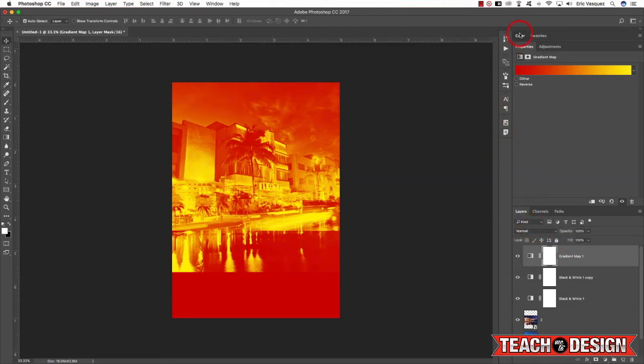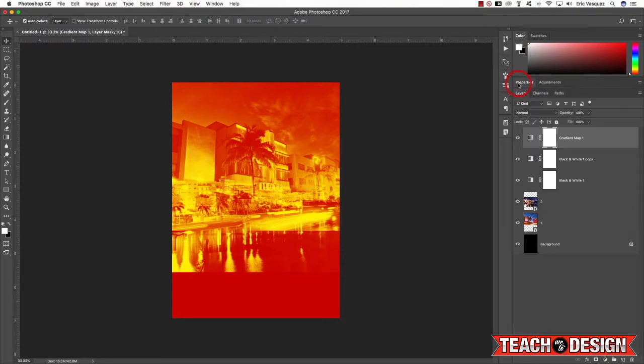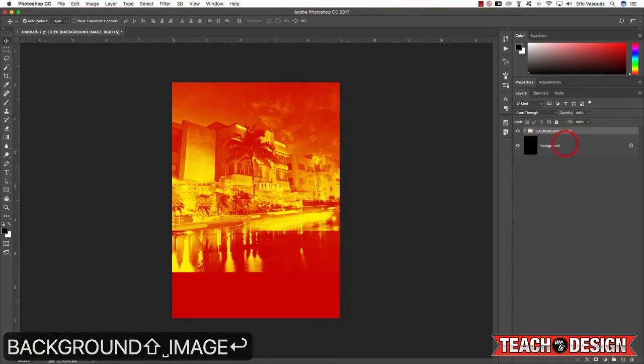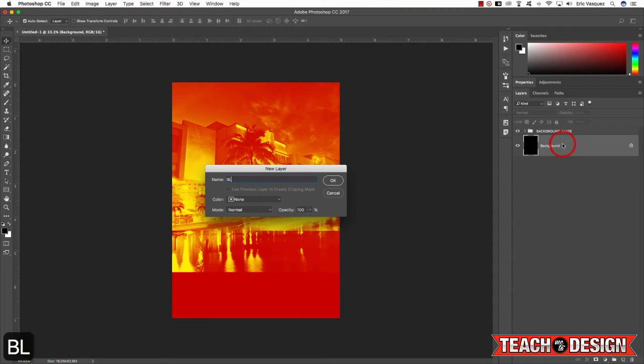So we now have a gradient map applied to both of our blended images and both of our black and white adjustment layers below. So at this point what I want to do is select the gradient map layer, hold down Shift, and click on the first smart object here. So I've got all these layers selected, everything but the black background, and then press Command G on the keyboard to place it into a group folder. Now I'm going to double click the name and just change this to background image, and then just go ahead and double click on the background black layer and just call it something like black BG.